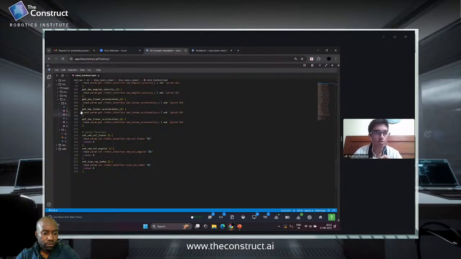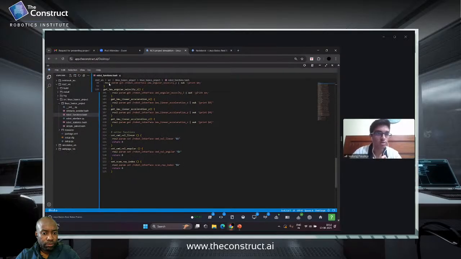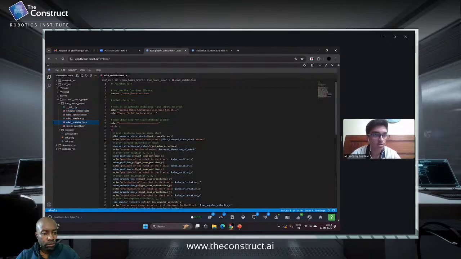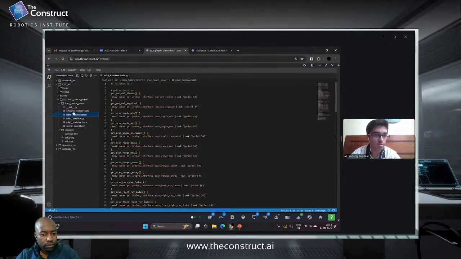Object avoider file. Here I have firstly the shebang line. It basically tells our Linux system whether this file or this script is a bash script or not. Then we have the source robot_functions.bash. This robot_functions.bash file has all the getter and setter functions in it, which will be required in the code further.